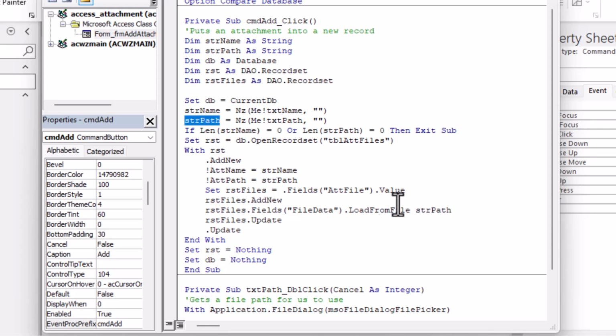We're adding that as the argument, so we're giving that command to load that file with that path into the field called att file, but that field is actually a record set on its own, and we're calling that RST files, and so that's where we're doing all of the magic there. We're using that load from file.